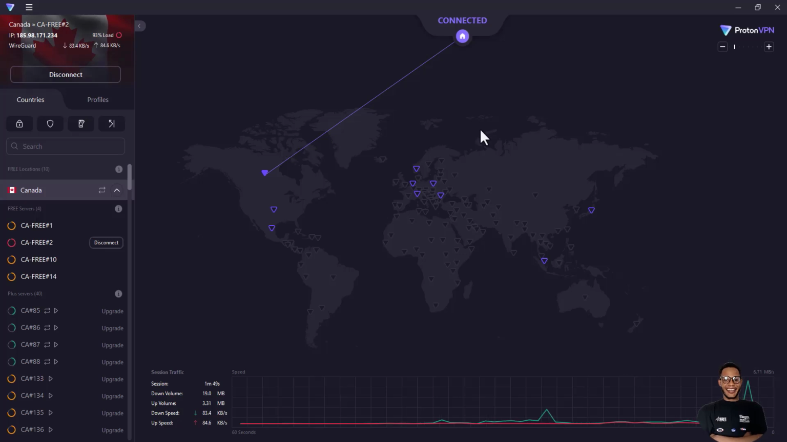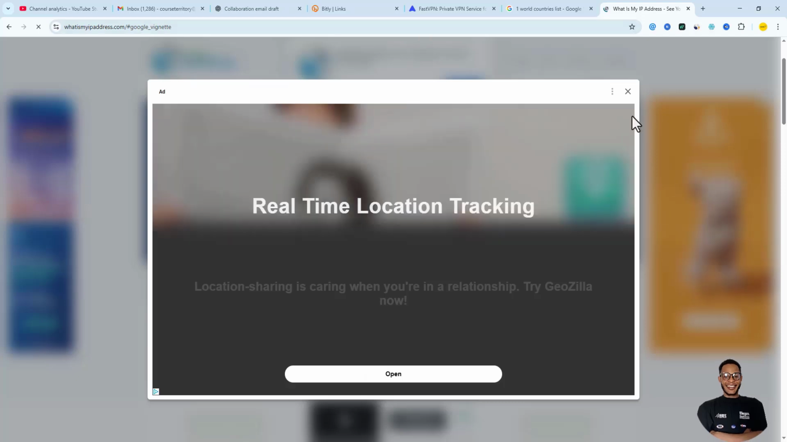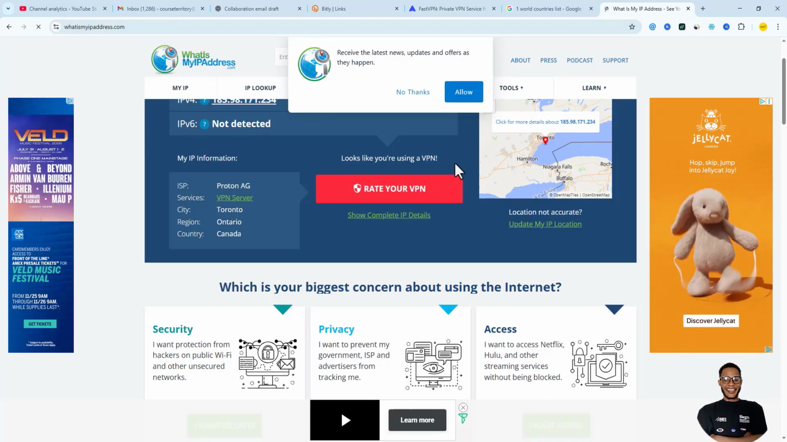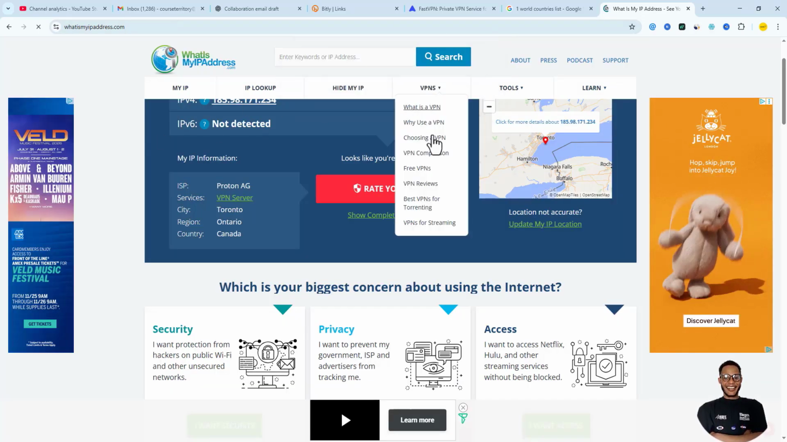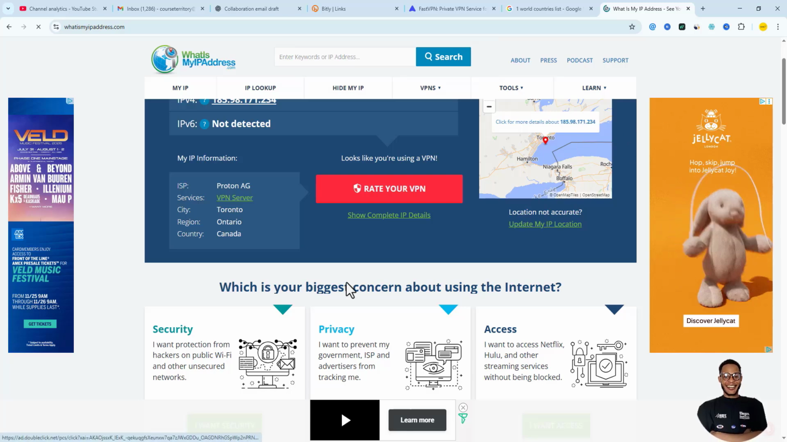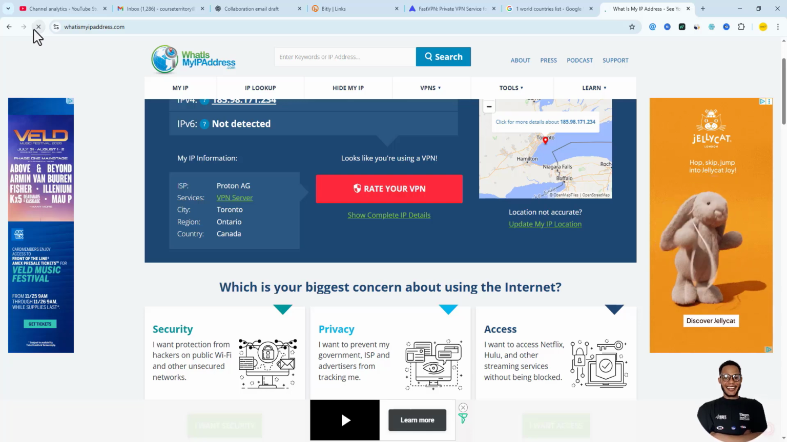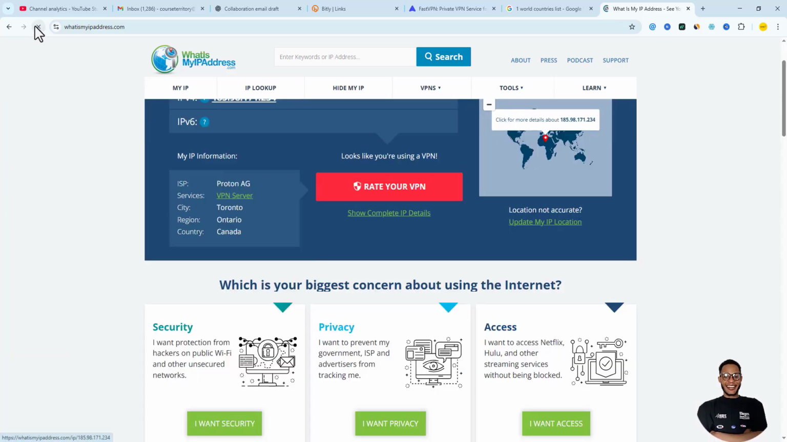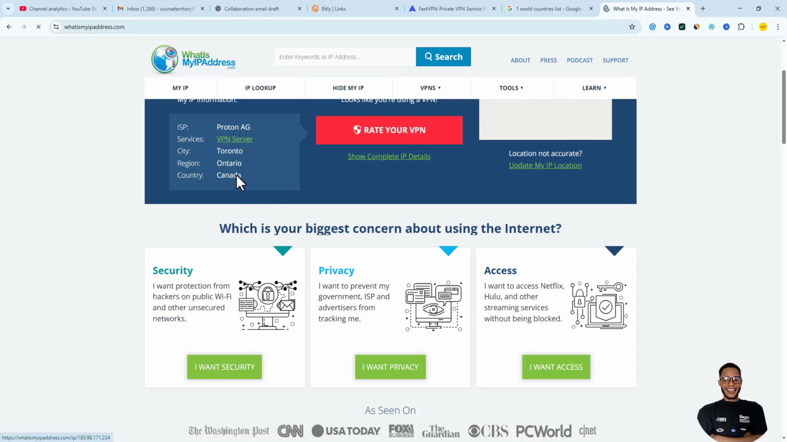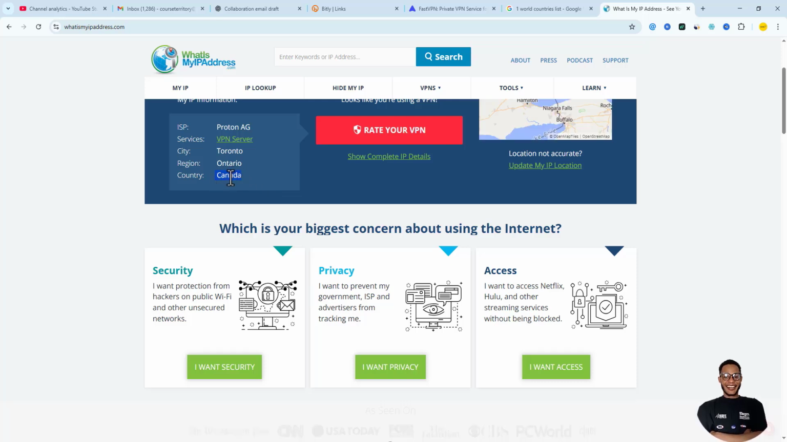Alright, just to make sure that this is actually Canada, I'm going to come over to my browser, and I'm basically on those sites that can detect what your IP is, where you're basically browsing from. And if I reload this, okay, very quick. Alright guys, and you can see that we are already based in Canada. Alright, so this VPN works.